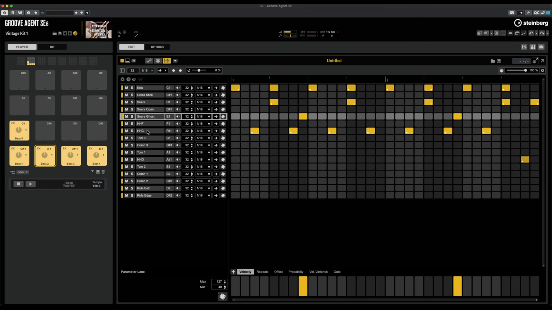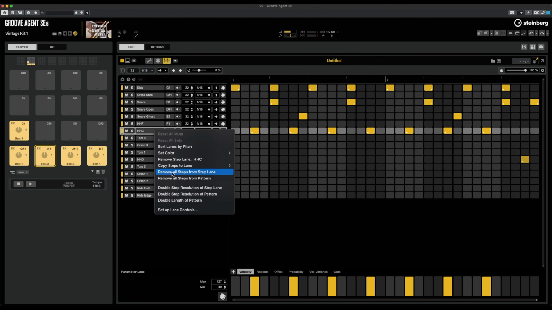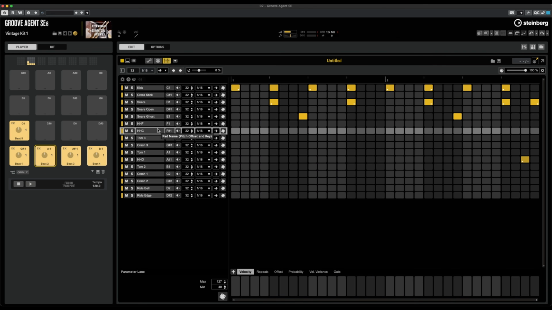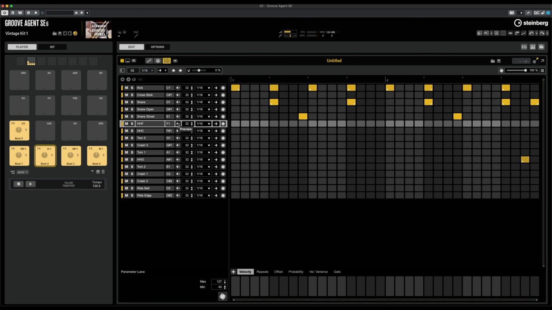Perfect. And I'm not really feeling this hi-hat pattern. So if we come over to this lane, let's right click and remove all steps from step lane. Okay, easy. I think I like this hi-hat better. Again, we'll preview it.